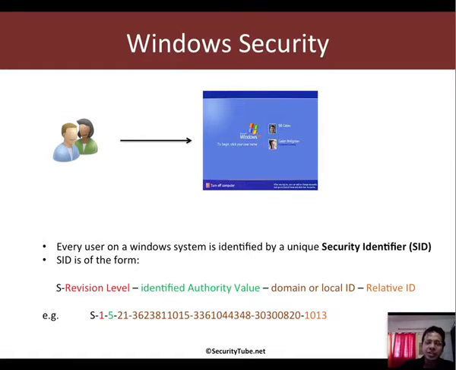In Windows, every user is identified by a unique identifier called a SID, or security identifier. The SID is typically of the form S-revision level, which is currently always 1. Then you have the identifier authority value, which says whether it's local or domain level, and then a domain or local ID and a relative ID. This is supposed to be unique on your local machine as well as for your entire domain.